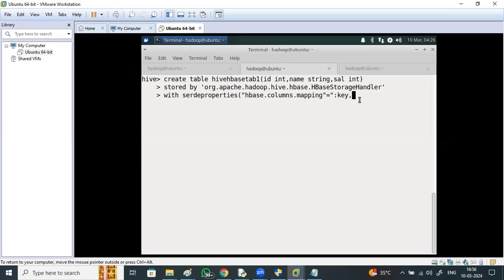Here I'm specifying the column family name as X. X is the column family name, and in that we add a column name. This name is X, comma, the next column family X, same as sal. See the next two columns, name and salary, with column family X.